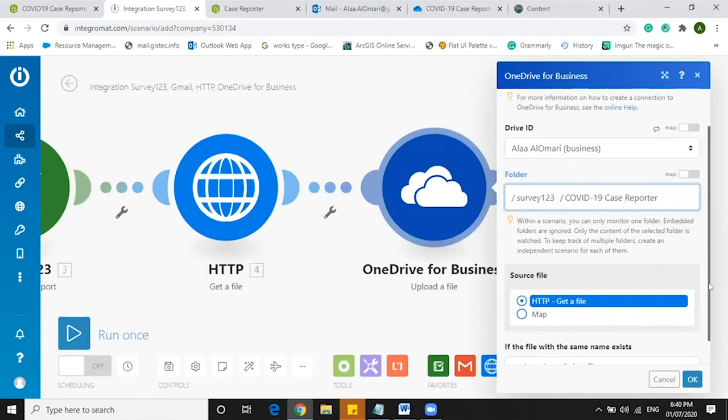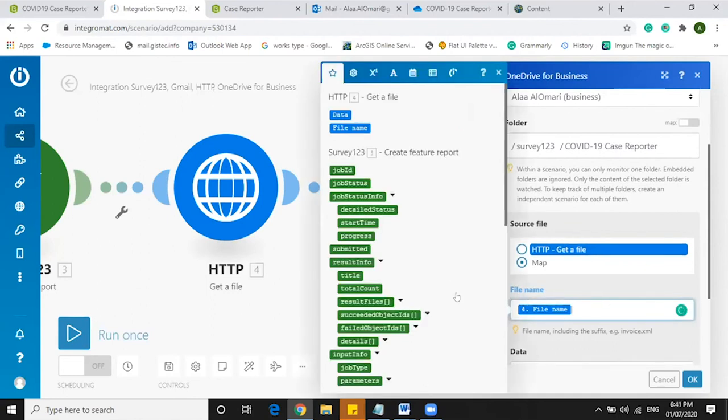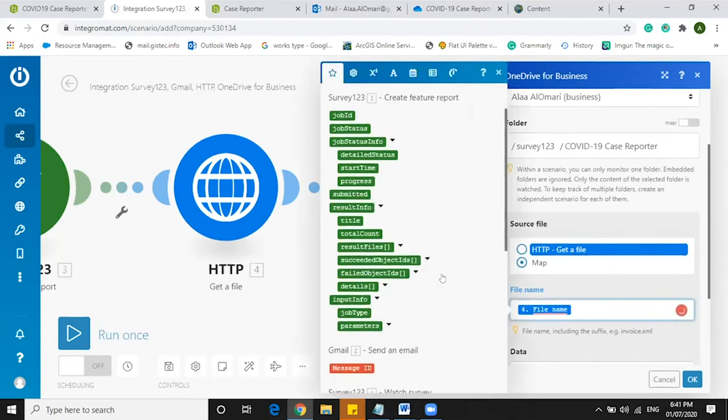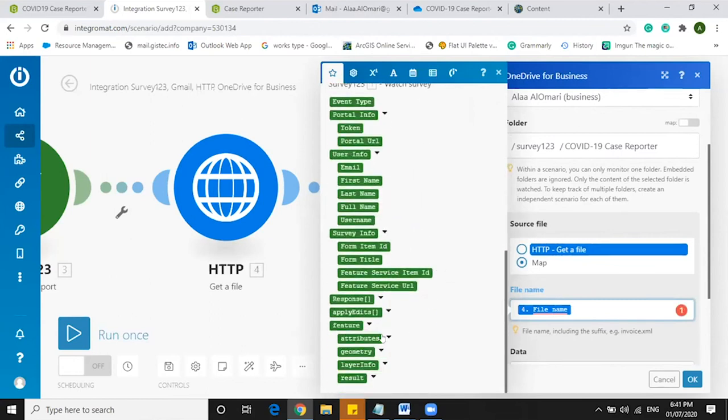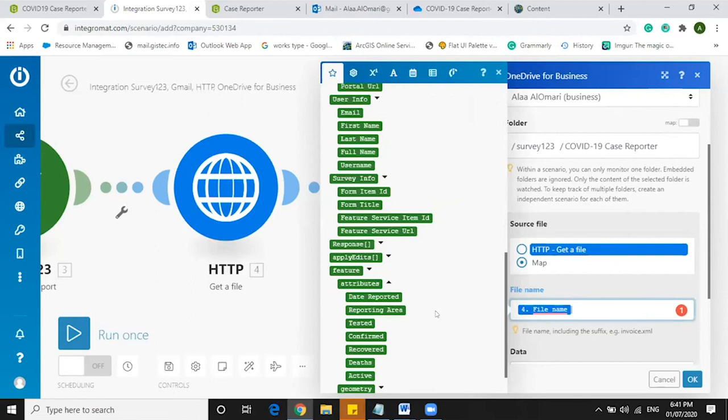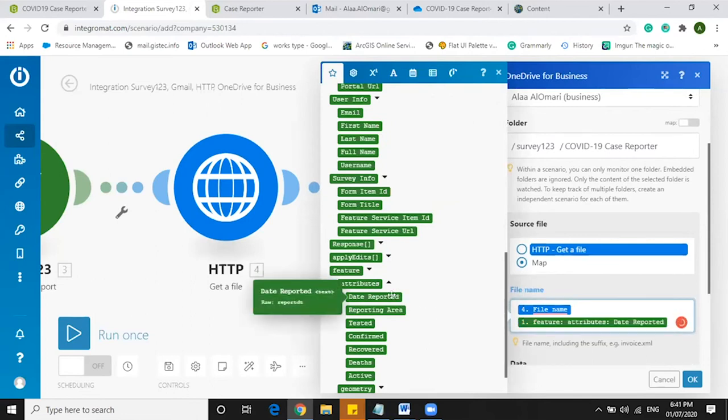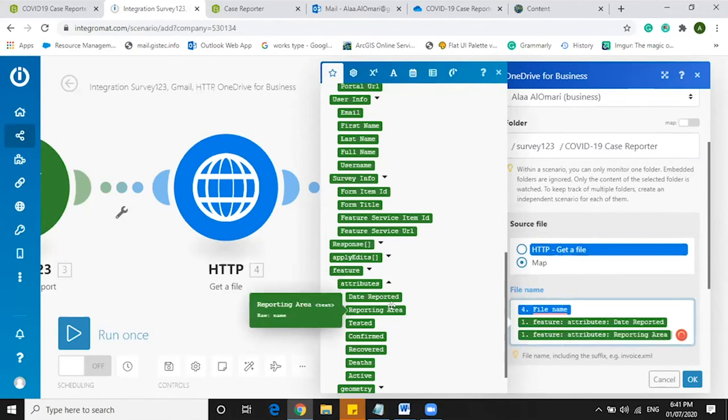After this, we will specify the file retrieved from HTTP module, or we can modify the name for the file we will upload. Here we can choose this map option, and I can change the file name from here. If I want to use one of the attributes from my report, then I can go to the attribute and select it. For example, if I want to make the file name with the date reported and with the reporting area, I can do this. And after this, I have to make it .docx, which is for the document.